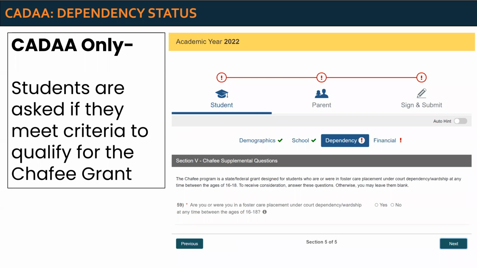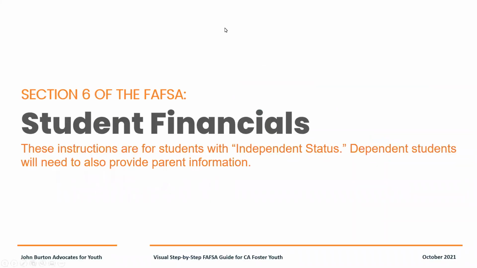So with that, we now turn to the student financial section, and I'll hand it over to Sarah. Thank you so much, Jessica. So I'm going to take us through the student financial section of the FAFSA. A lot of the questions are very similar to what will appear on the CADA. I will talk about some of the distinctions at the end.